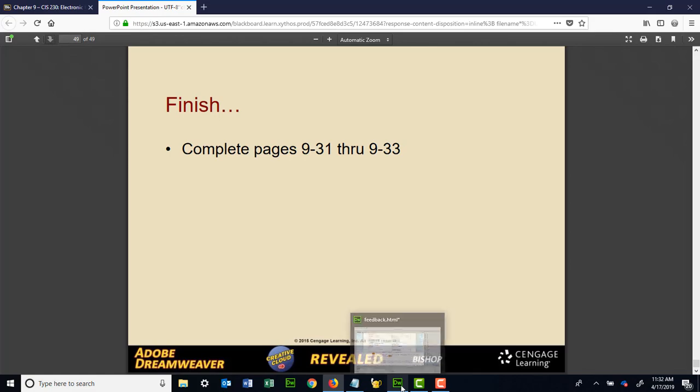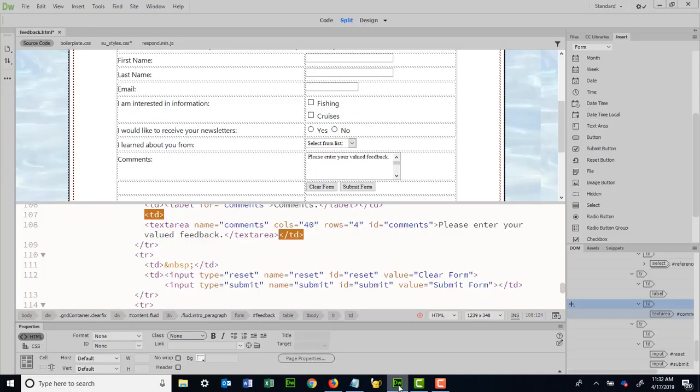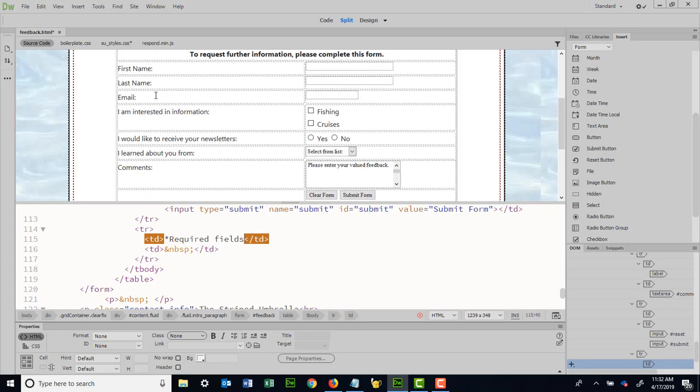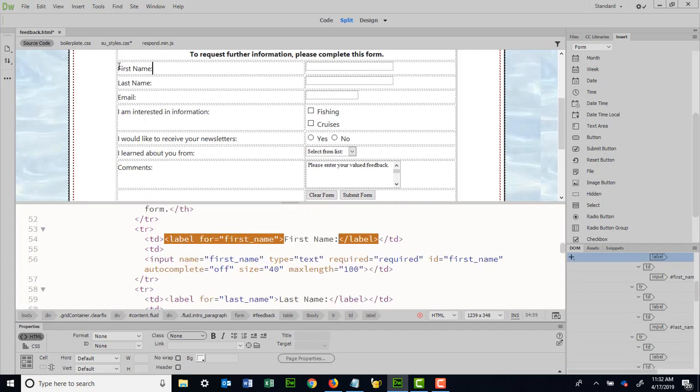So pages 31 through 33. So we are going to put just a little notation down here that says required fields. And then we're going to take and add that notation to our first name. So you can add it after, you could add it before.